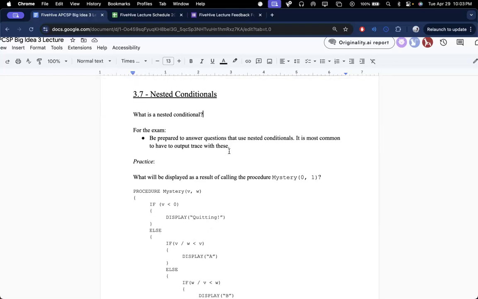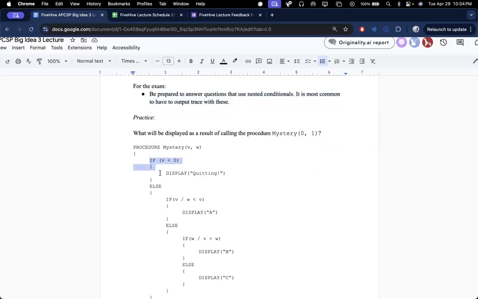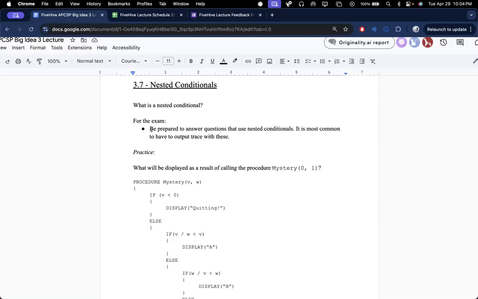As far as a nested conditional, we know a conditional is the if statement, right? So if we say if something happens, and then we say if something happens beneath that, a nested conditional is what that would be. For example, here we have an if, an else if here, and another else if in here. So these are nested within each other, and that's why they would be called a nested conditional.